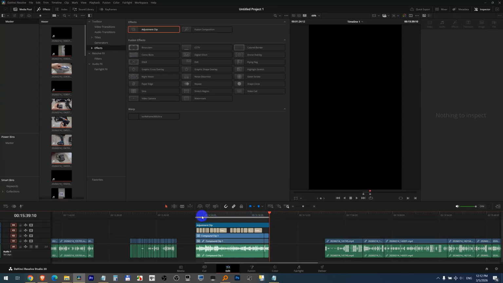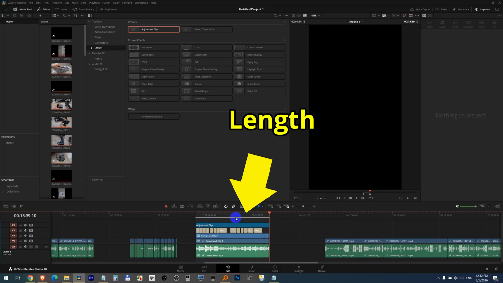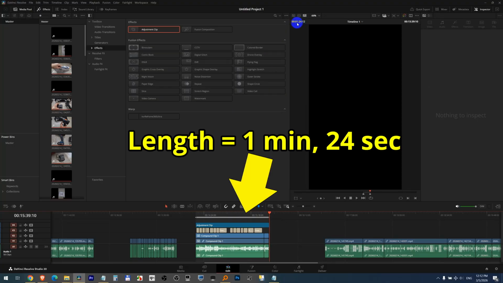and now we have this zone which is defining the beginning and the end, and the length of that line is this one: hours, minutes, seconds and frames. So the length is 1 minute and 24 seconds.